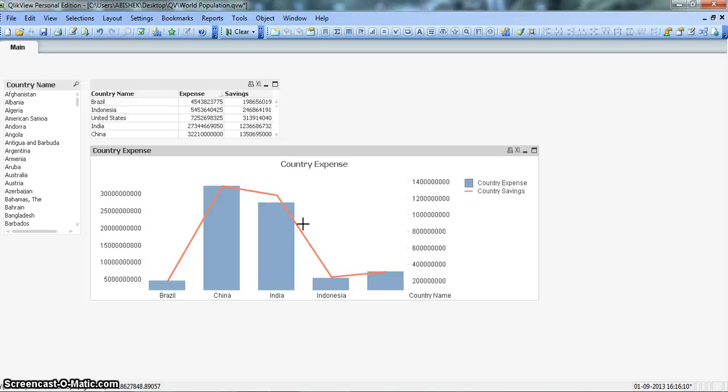So that's pretty much all the coverage I wanted to give on the combination chart.